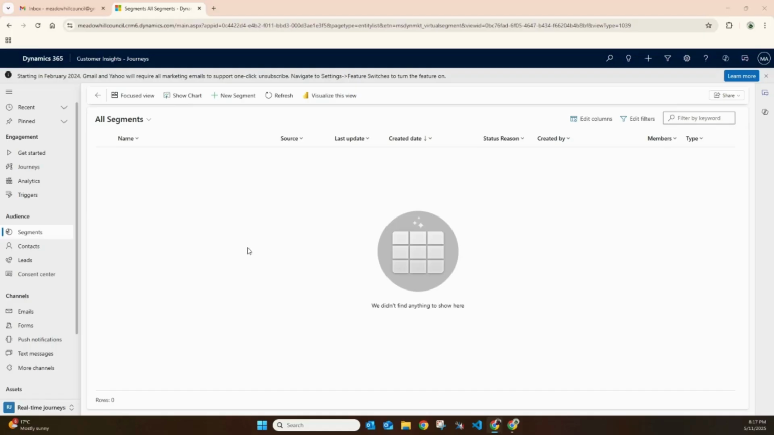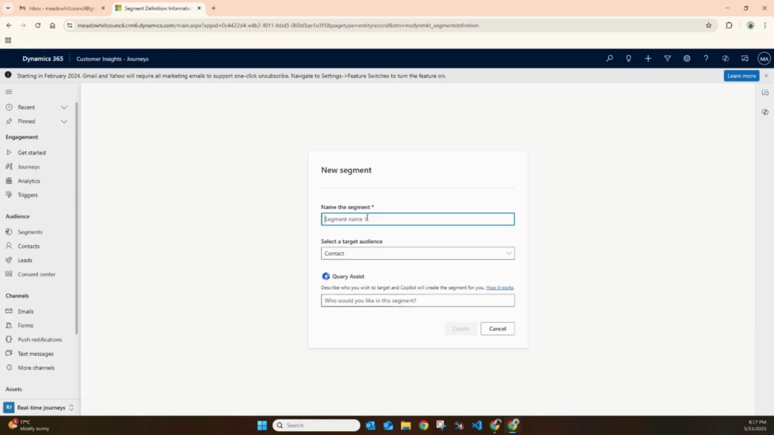Now let's create a segment of all the residents of Meadow Hill Council. So this is Customer Insights Journeys app, and on the left hand side you can see there's a segments table. Let's click New Segment. Give it a name, Meadow Hill Residents.